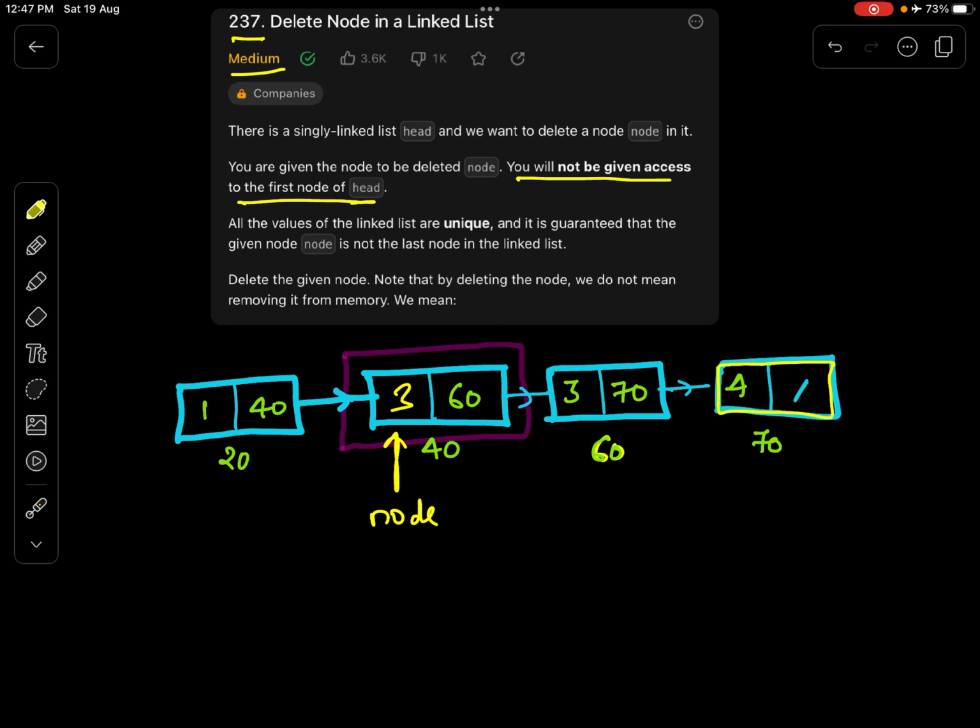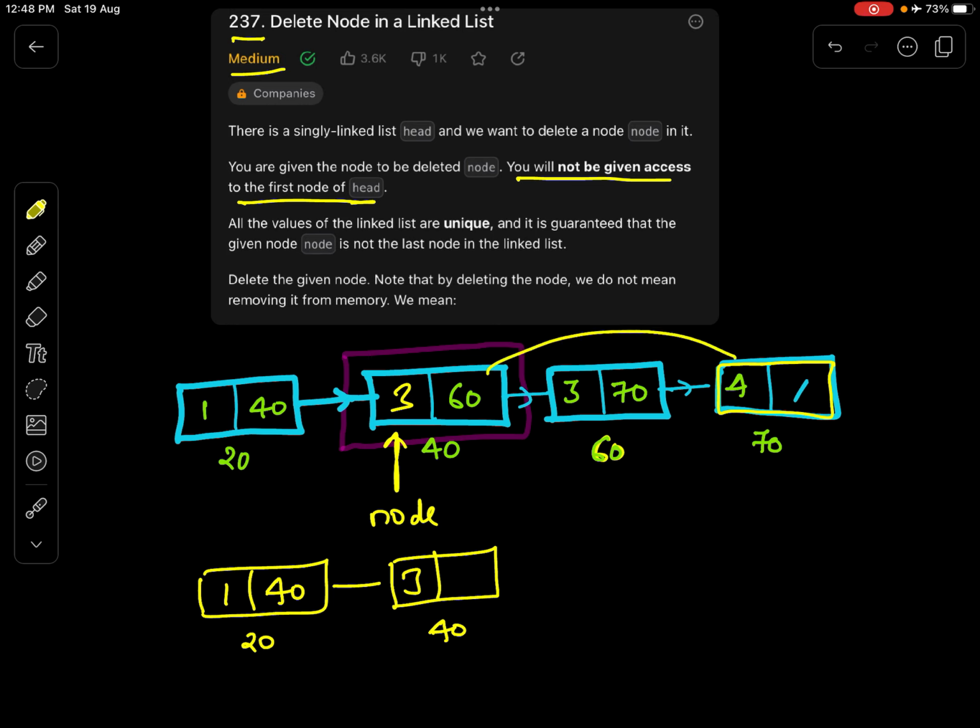So what will be our final answer? The final answer will be 1, its address is 40, it will be assigned 30, right? Its address is 20, its address is 40, and this is assigned to this, so it will contain 70, and it will be followed by 4 and null, right?